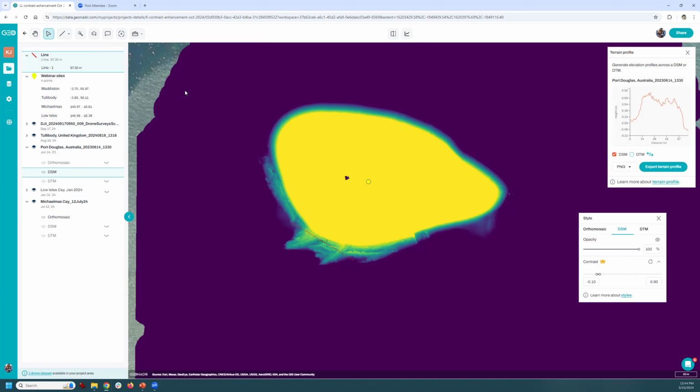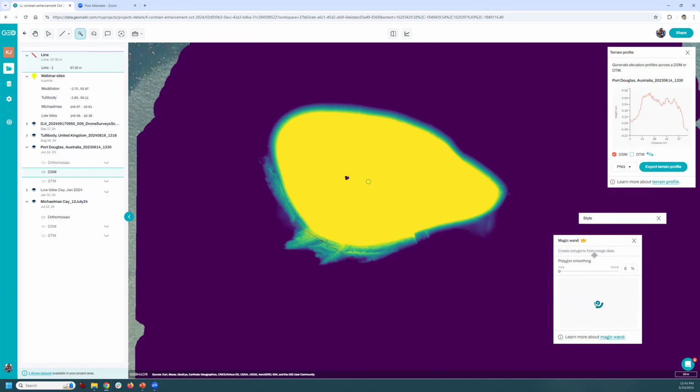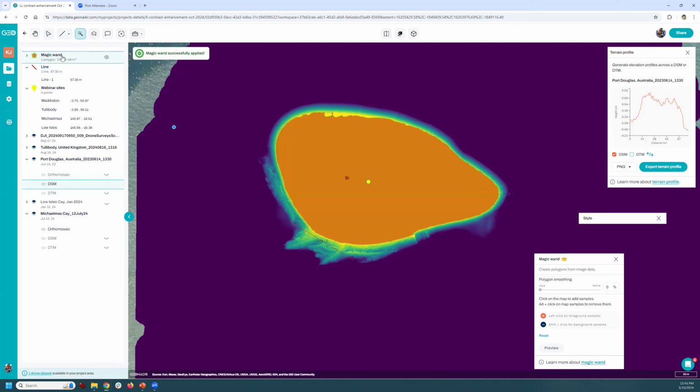Or I could also use our magic wand tool to automatically pull out where the island is there. So just clicking on that, and that should give us a nice polygon of our island. And then I could commit that if I'm happy with the shape that it creates. I can commit that to our table of contents.